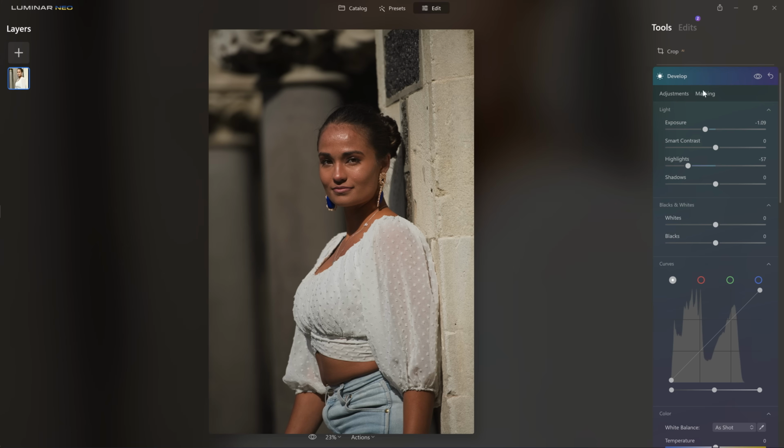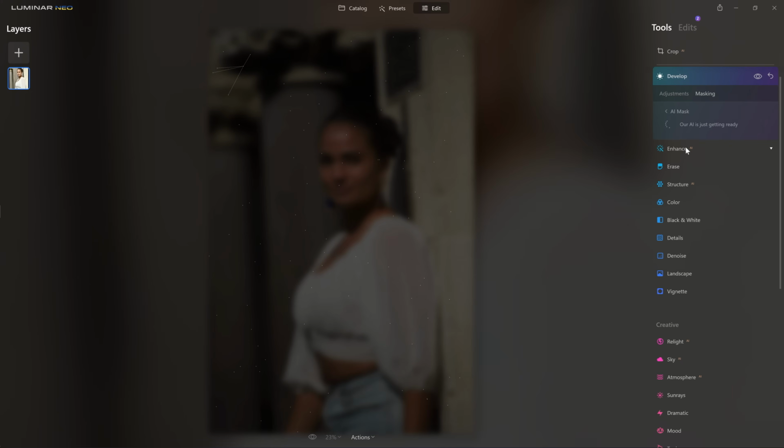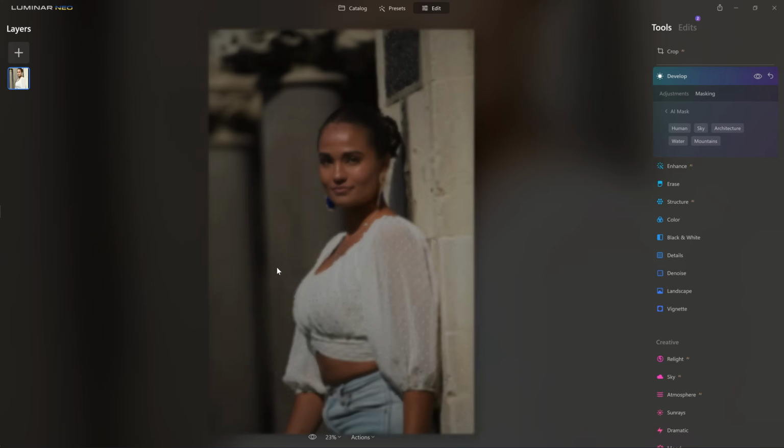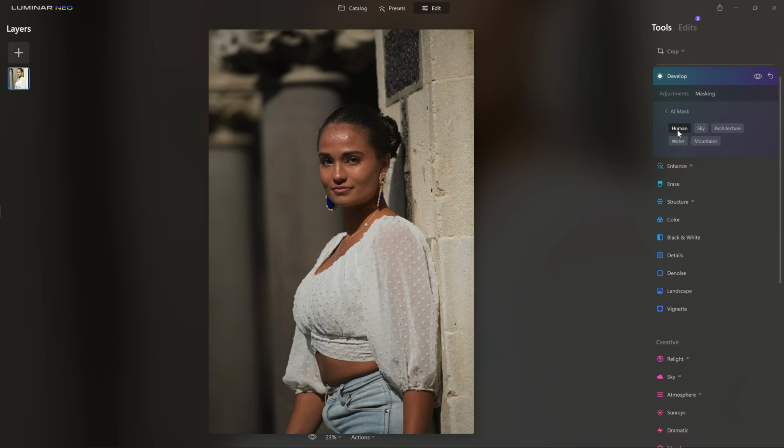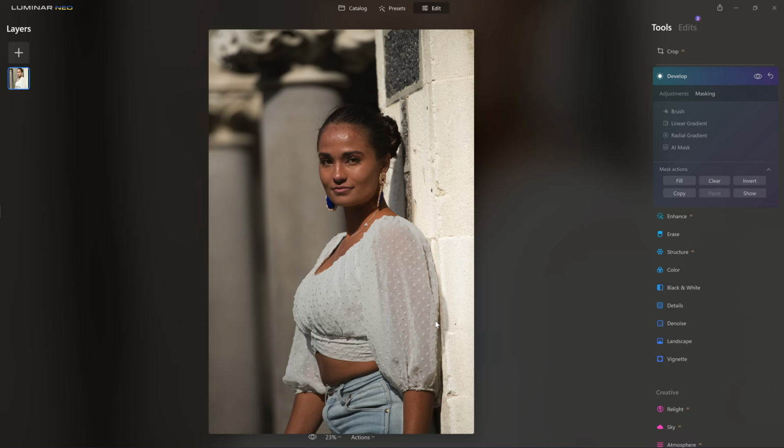There is no wall selection, but what we can do is come into the masking, come into AI mask, let the magic fireflies do their thing, and then we can select human. And that is actually a very impressive mask. Look at all the detail in the hair here, which has all been masked very accurately. We have a slight bit of spill between her arm and the wall, but really that's not surprising because their brightness values were very similar.